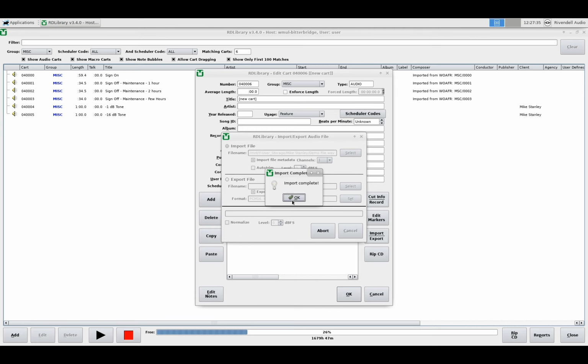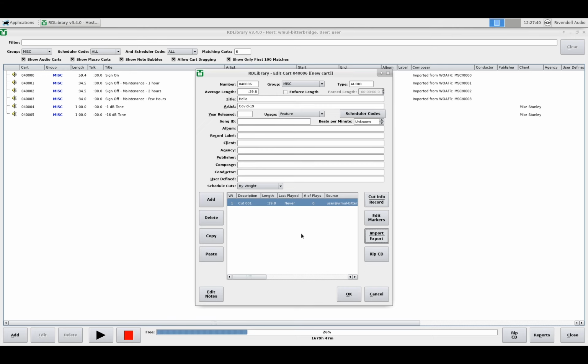When it is done, it will pop up Import Complete. If you check the Import File Metadata box, that metadata will appear in the cart and the cut. You can now use the Edit Markers dialog or the Cut Info Record dialog to set those settings.